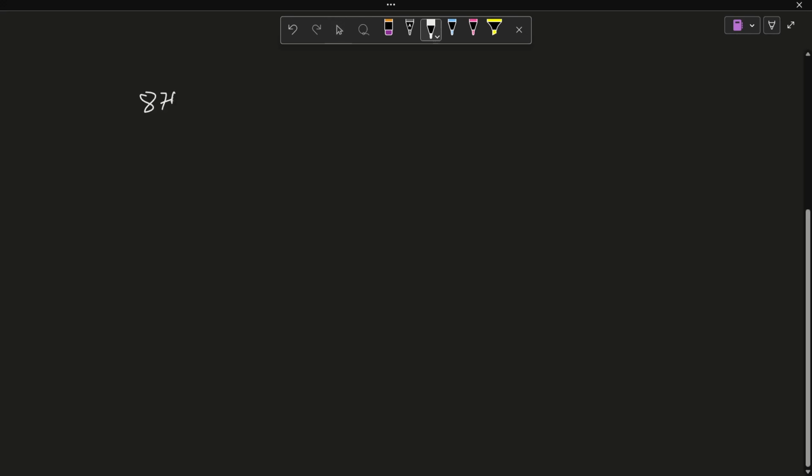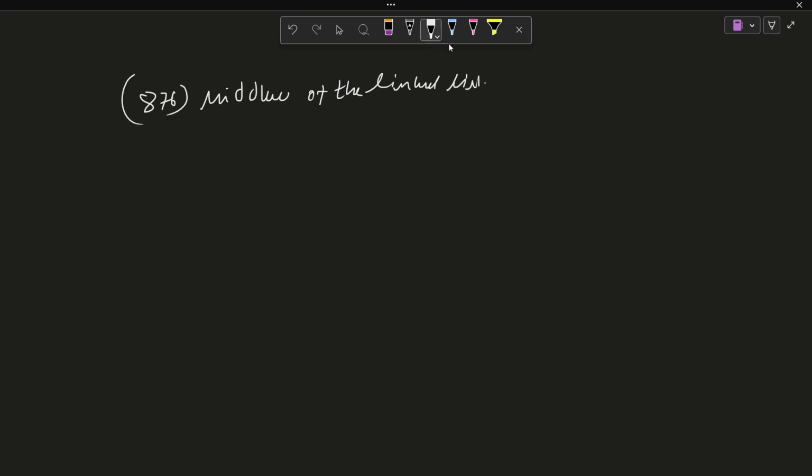Today we're going to solve the LeetCode problem number 876, that is Middle of the Linked List. Okay. So basically, we are given a linked list, and we have to find the middle of the linked list.